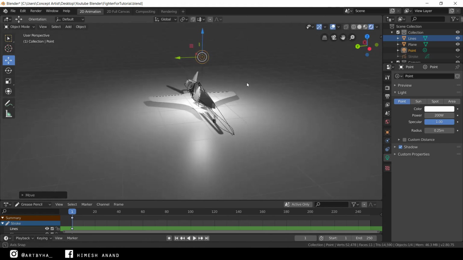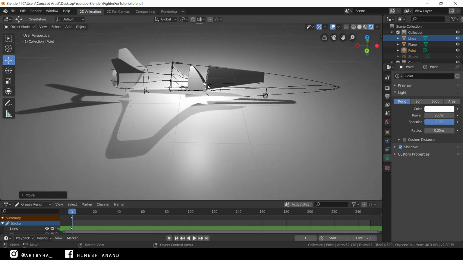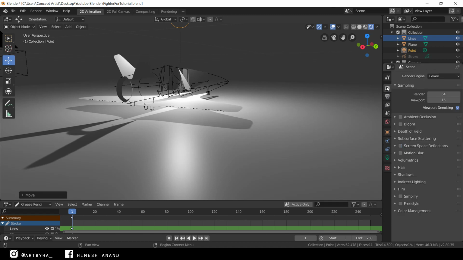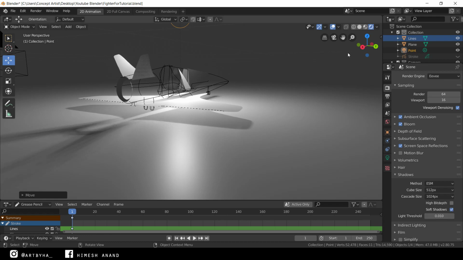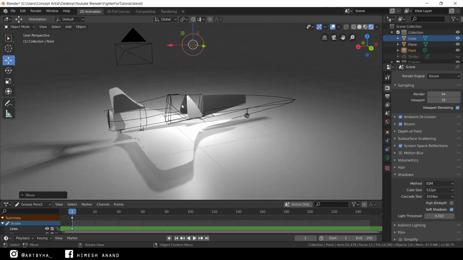So this looks good. Now what you'll do is go to the render settings here, where you change the render engine, and select ambient occlusion, bloom, screen space reflection, and then go to shadows and select soft shadows. It's really a tongue twister. So yeah, you have to select all this.